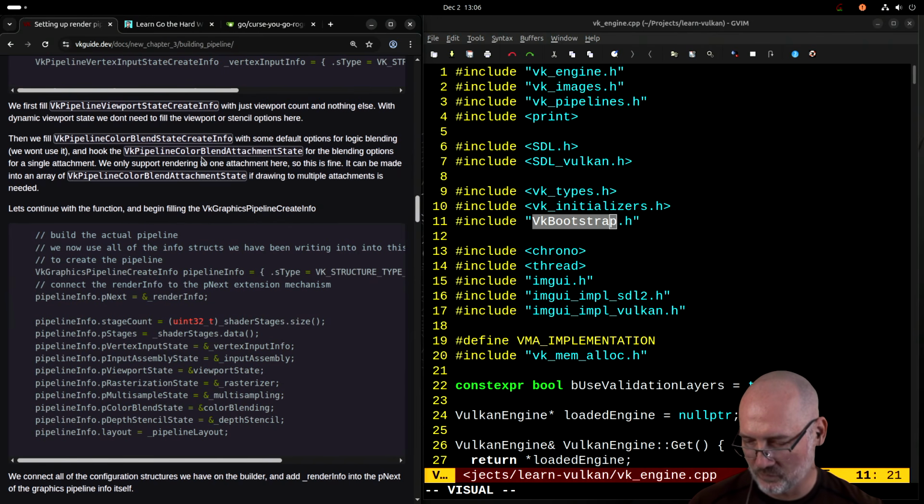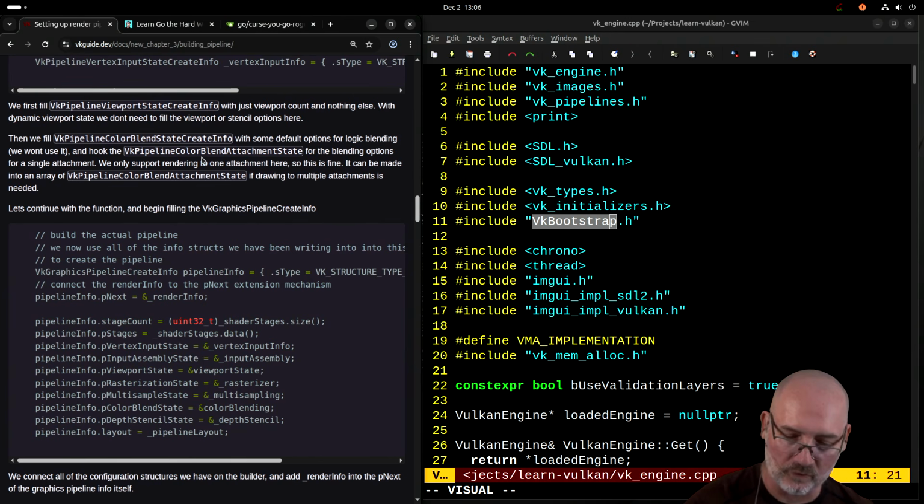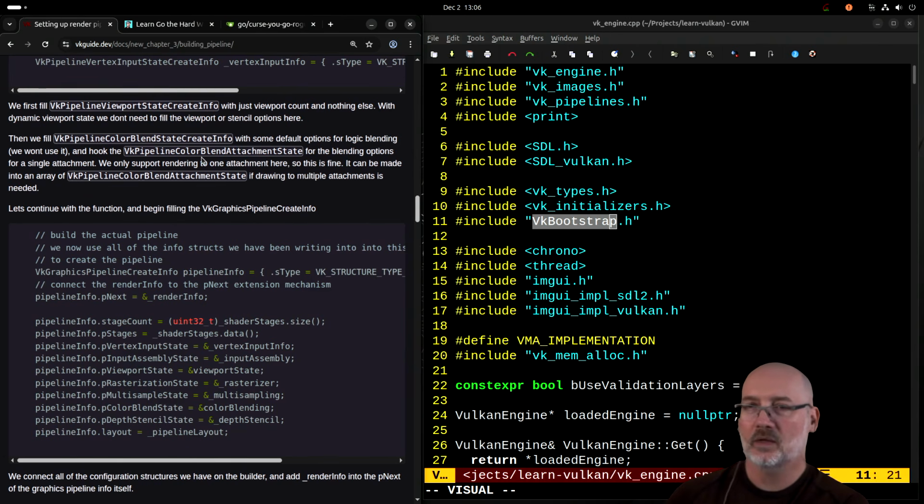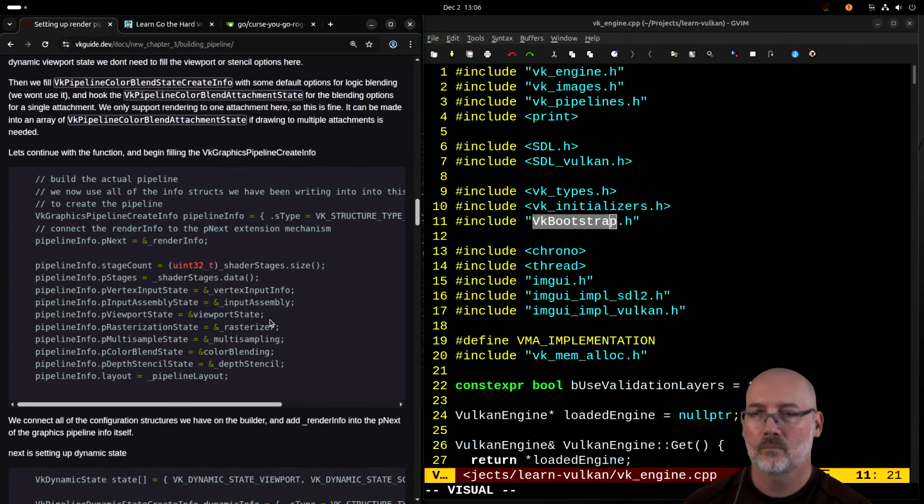Make a bootstrap for startup. Yeah, but can it do all of this? Just for educational purposes, we're making one, but it can do more. Because it seems like, yeah, VK Bootstrap could have done a lot more.